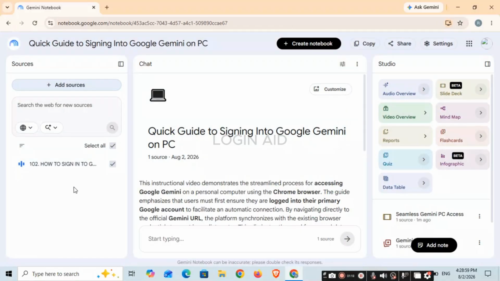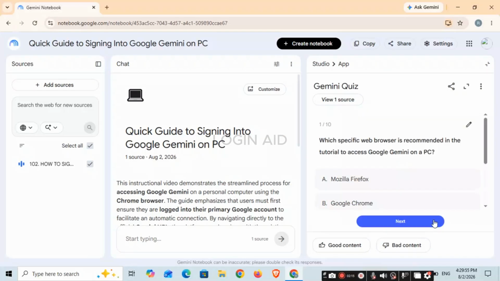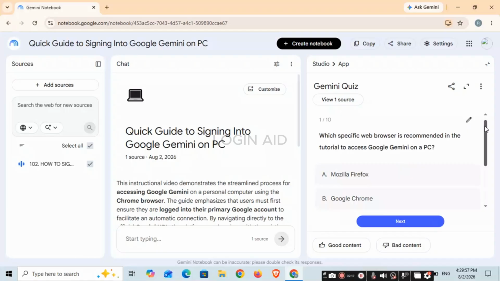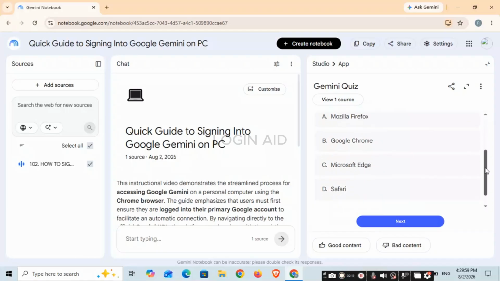So in order to create the quiz, look at left. You can see various options. Find the option for quiz and click on it. Wait for a while. You can see over here the quiz is being generated. After a while the quiz will be generated. What you have to do is simply click on it. Now you'll be able to see the quiz created by NotebookLM over here.